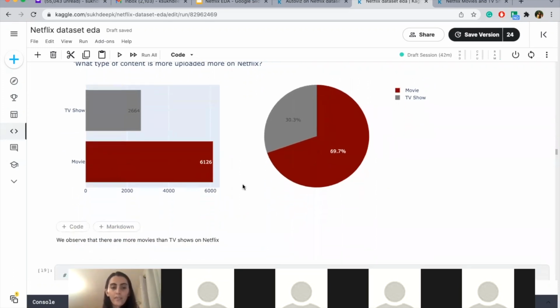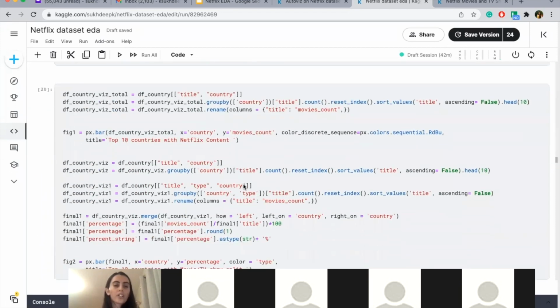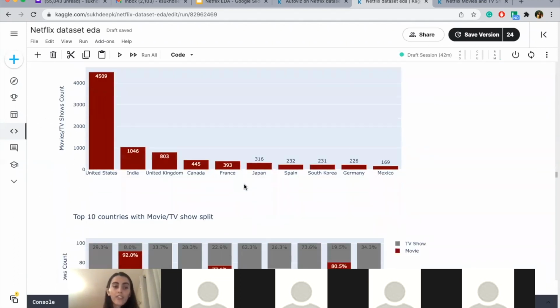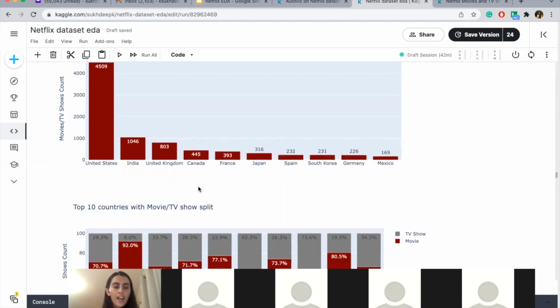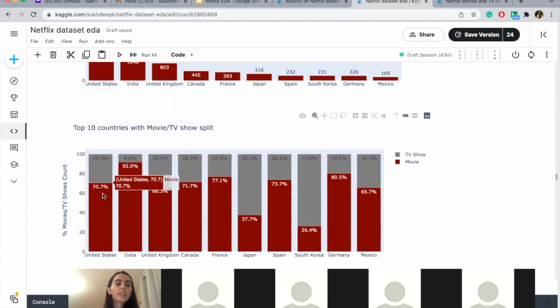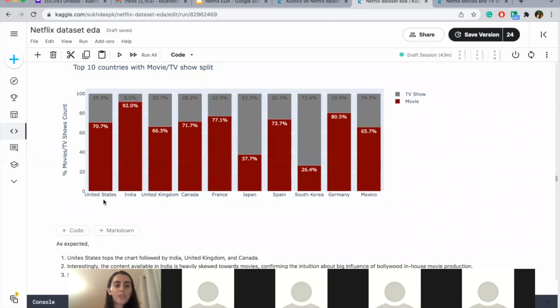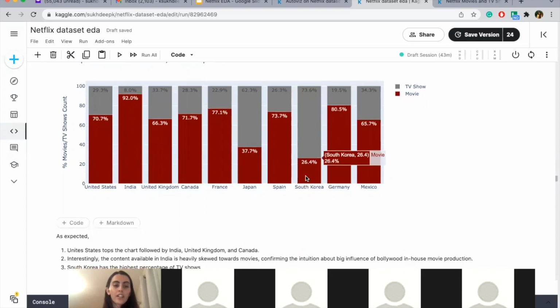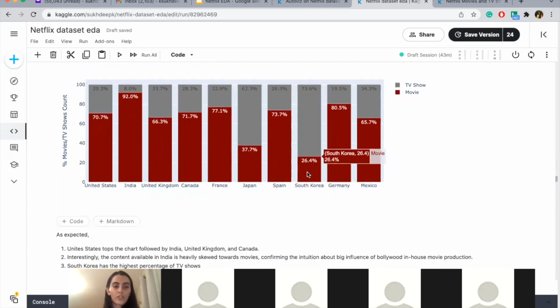Then I wanted to see which countries have the most content for the movies and for the TV shows. As expected, the US has most of the content, and these are the top 10 countries. The US has the most content, followed by India, United Kingdom, Canada. But we do not see the United States as a top leader for movie content. I mean, definitely for the absolute numbers, but not in the percentage. The content available in India is heavily skewed toward movies, confirming the intuition about the big influence of Bollywood in-house movie production. Whereas we could see that South Korea has the highest percentage of TV shows.